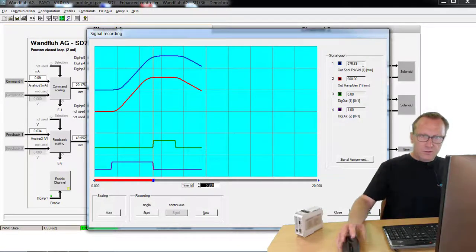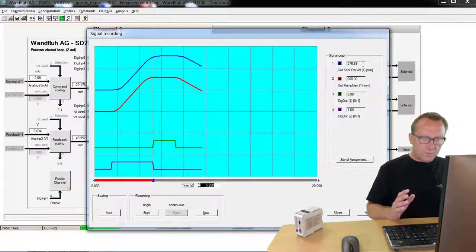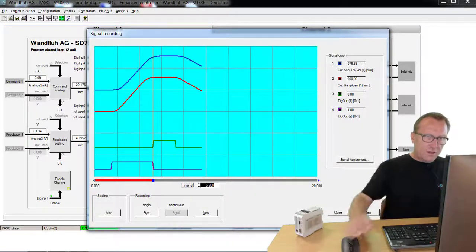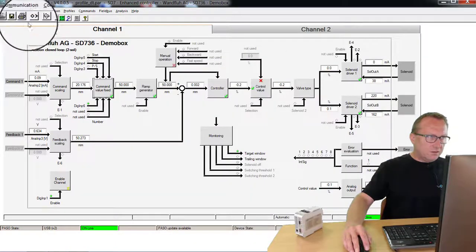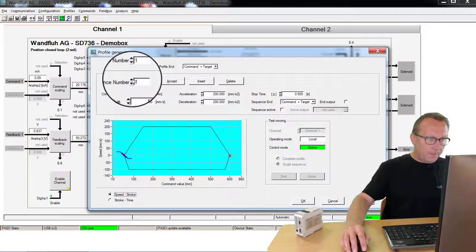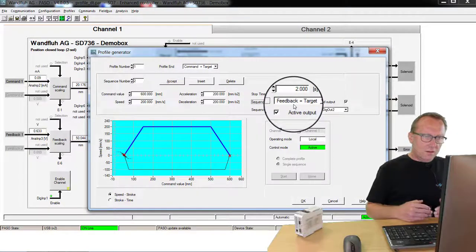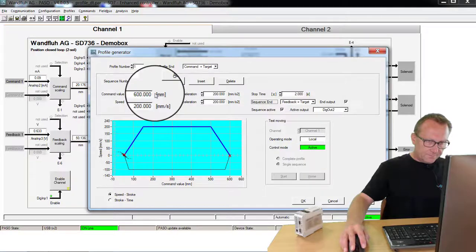This can happen because of bad controller settings, or maybe the speed for the cylinder is too fast. If you want to be sure that the sequence ends only when the feedback position is really reached, then you have to change this parameter. You have to change here to feedback equal target. Now the sequence ends only when the feedback signal really reaches this position here.